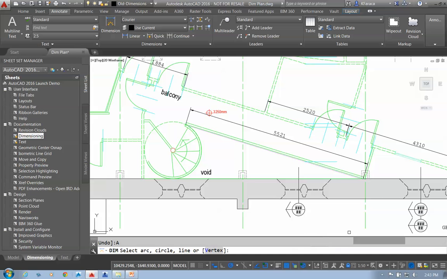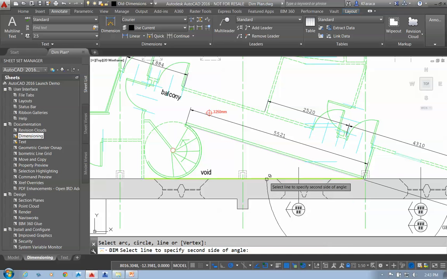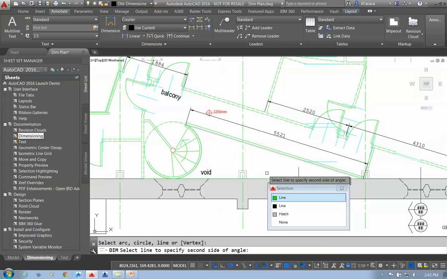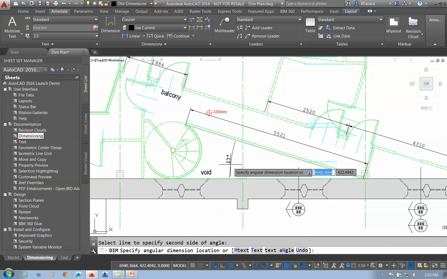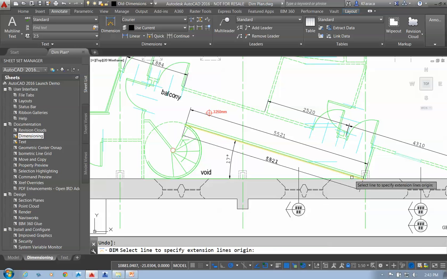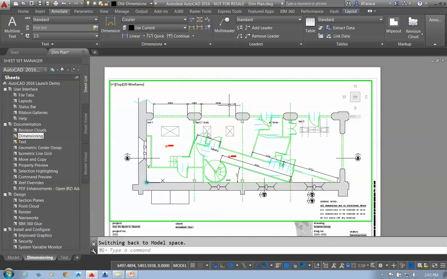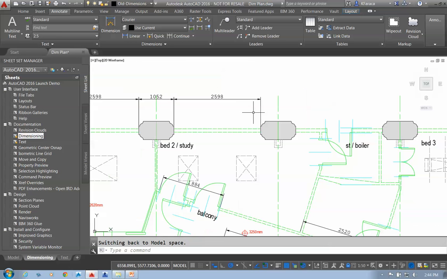Or I can go in, force it to an angular dimension, pick this line and the line down here, and force that into an aligned dimension. Oh, I'm sorry, an angular dimension. So increased functionality with these.